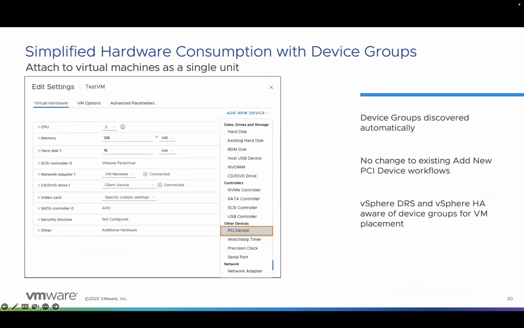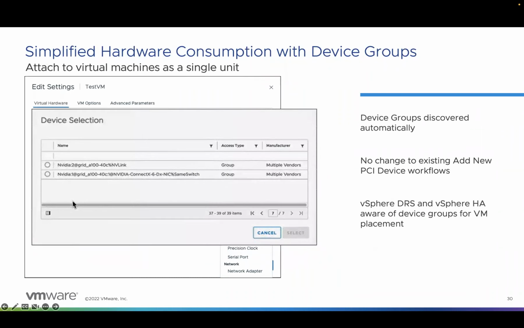So they'll be attached as a regular PCIe device, like you might be familiar with. You go into your virtual machine settings, add a new device, and device groups would show up if they're available in the hardware, and they'll be seen as access type group. So in this example, I think the first one is 2 NVIDIA GPUs with an NVLink interconnect, and the second one is 1 NVIDIA GPU and a ConnectX NIC that share the same PCI switch.